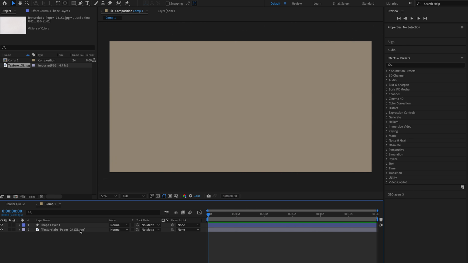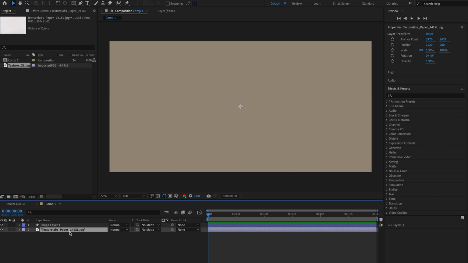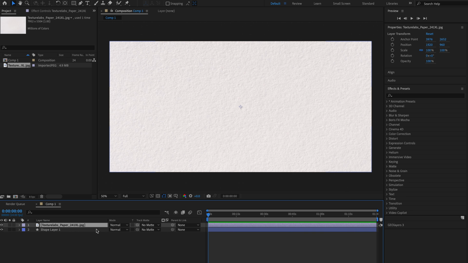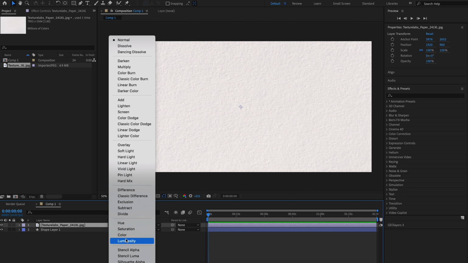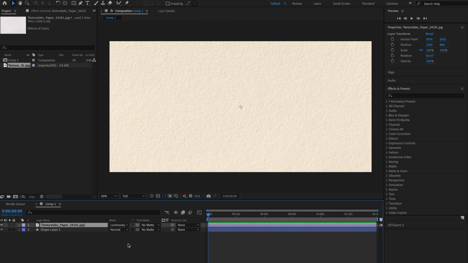So now we're going to come down here and click on our paper texture, and we're going to bring that to the top over the shape layer. Now over here where it says mode and normal by our paper texture, we're going to click normal and then hit luminosity. So now we got this kind of yellowish brown look, which I think looks pretty good.